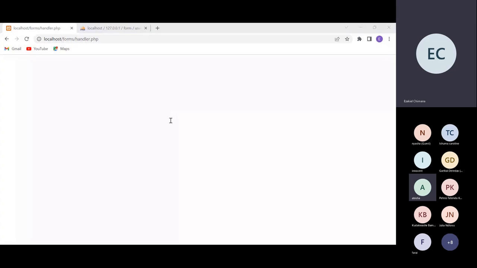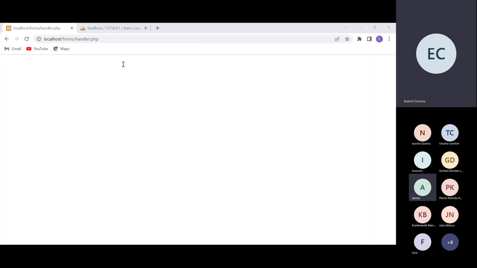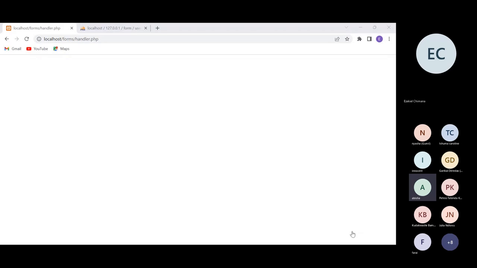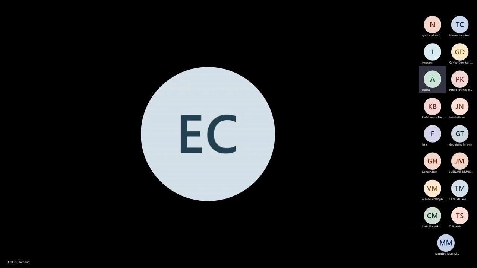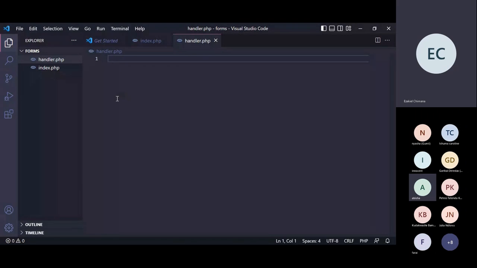So what do we need here? I think I have to unshare that, and then I will share my file. Let me share this file. So what do we want here?